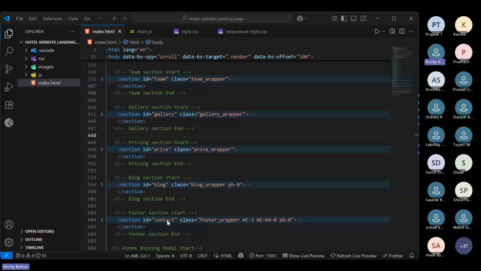And next, the gallery section. So high quality photos of the hotel rooms and pool, and dining and other facilities help customers imagine the experience.